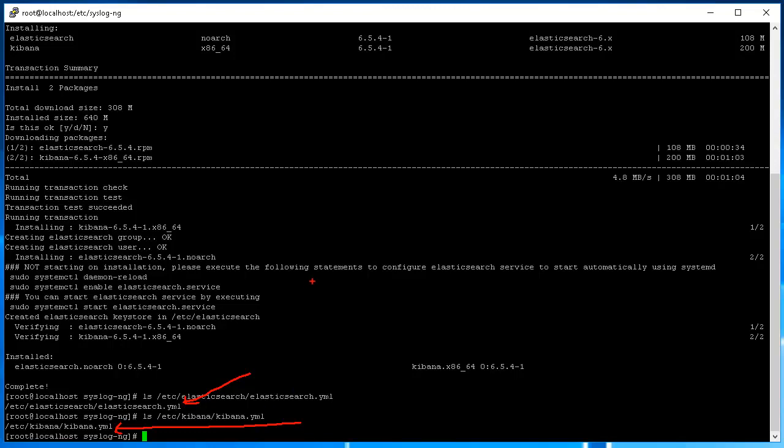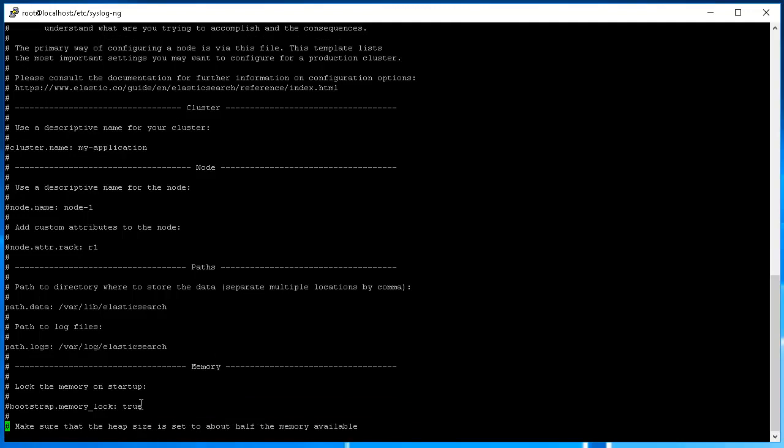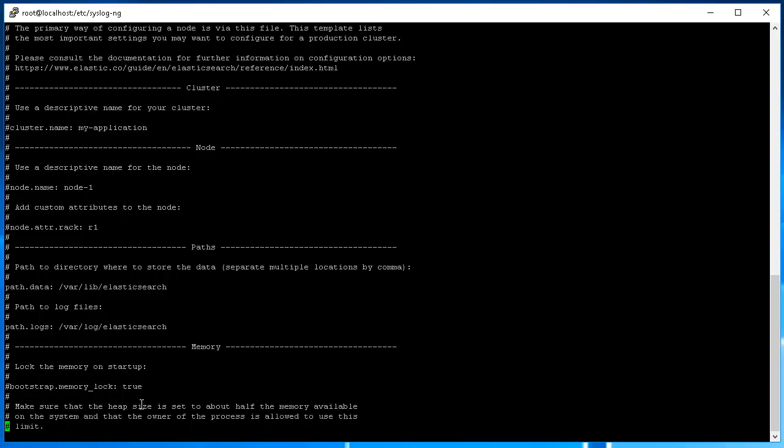So let's take a look at Elasticsearch first. There are different options here. We're not doing the cluster in this video today. That could be a topic for another video. There's the path for the log. By default, it's /var/log/elasticsearch. Lock memory, bootstrap.memory_lock. We're going to set this to true. We can put that config at the bottom, or we can just uncomment this here.